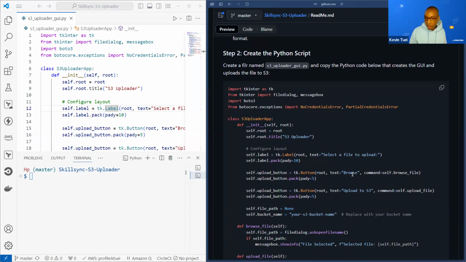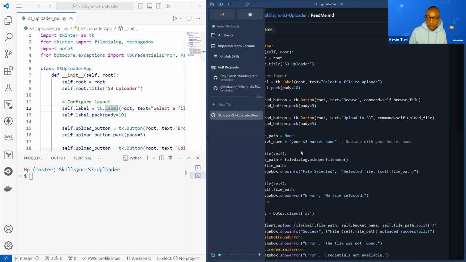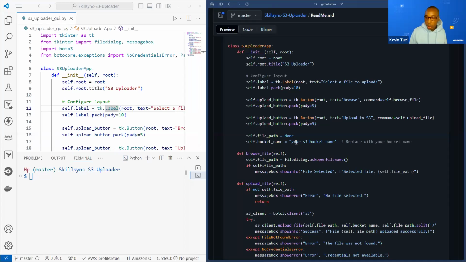You can see it has two buttons, one button to browse and another button to upload to S3. I can even update the text, maybe write to S3 bucket if I want to here on this end, but I don't want to. And don't forget that you need to change the bucket to your bucket name. It has to be unique. For my case, I'm using this bucket called Skillsync Upload bucket.